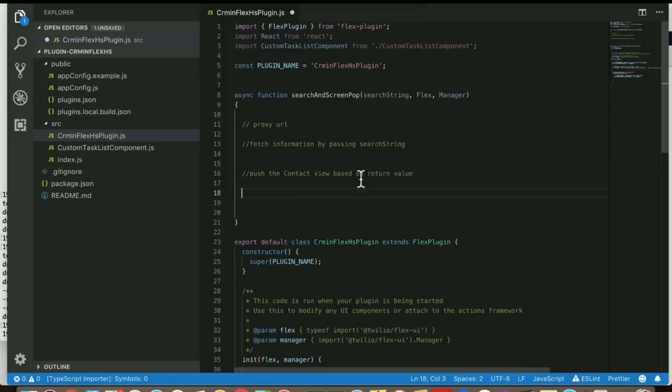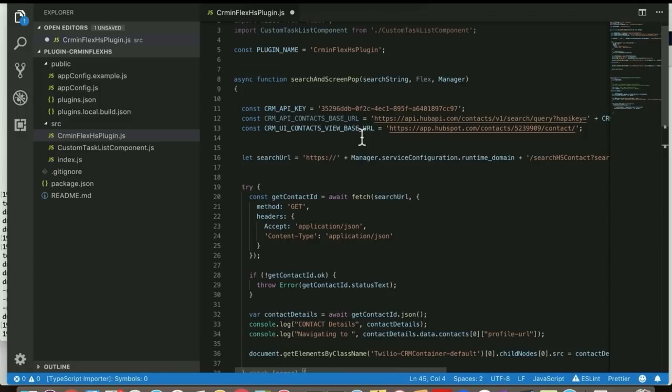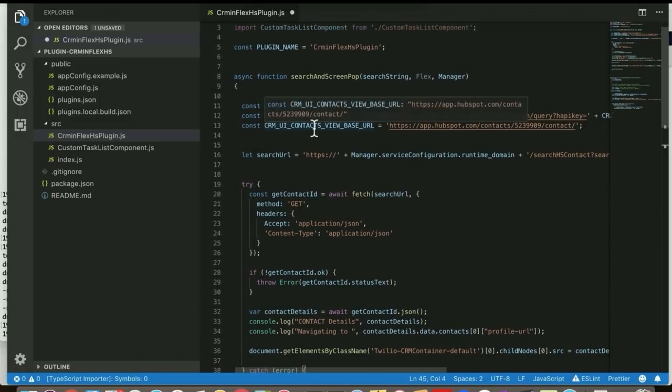And I'm just going to replace this with a piece of code that does this to save time. You would see these are the things that have been defined. So you've got the CRM API key. Of course, this is not the best practice. You should have it saved in an environment variable. But for this quick session, I'll just leave it here. And then we've also got the contact view URL here that will be required to push.